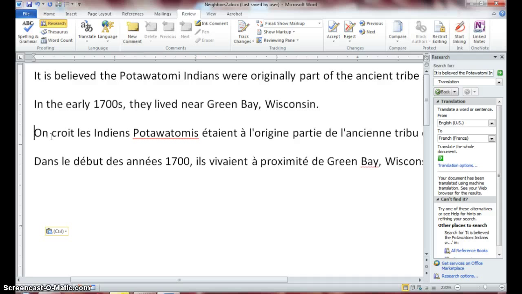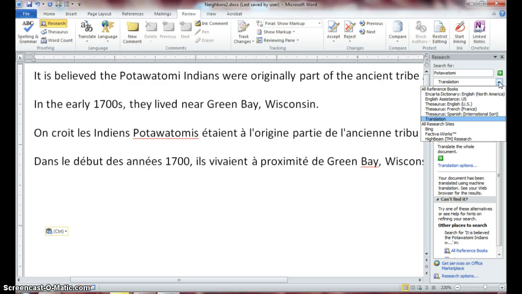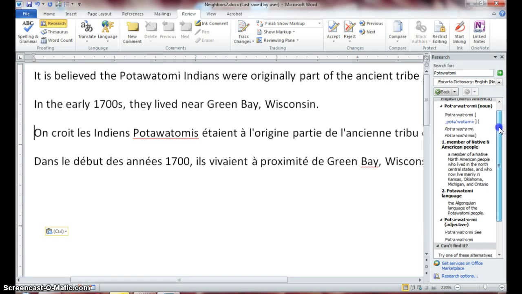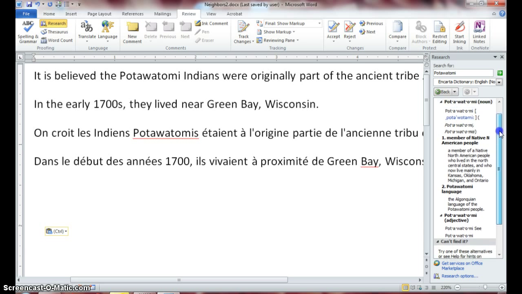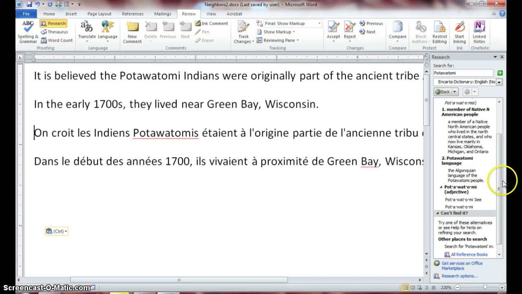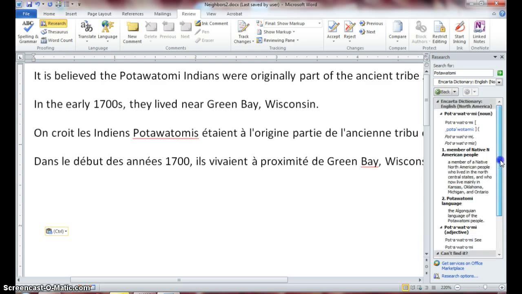The last thing that we'll look at in the top of the research pane is, if you double click to get rid of the existing search for, and we will type Potawatomi, and instead of using the translation, we're going to drop down on the arrow and select the Encarta dictionary, and it gives us results. It tells us that Potawatomi is a member of a Native American people with a little blurb about the language, and that it's an adjective, and so on and so forth.